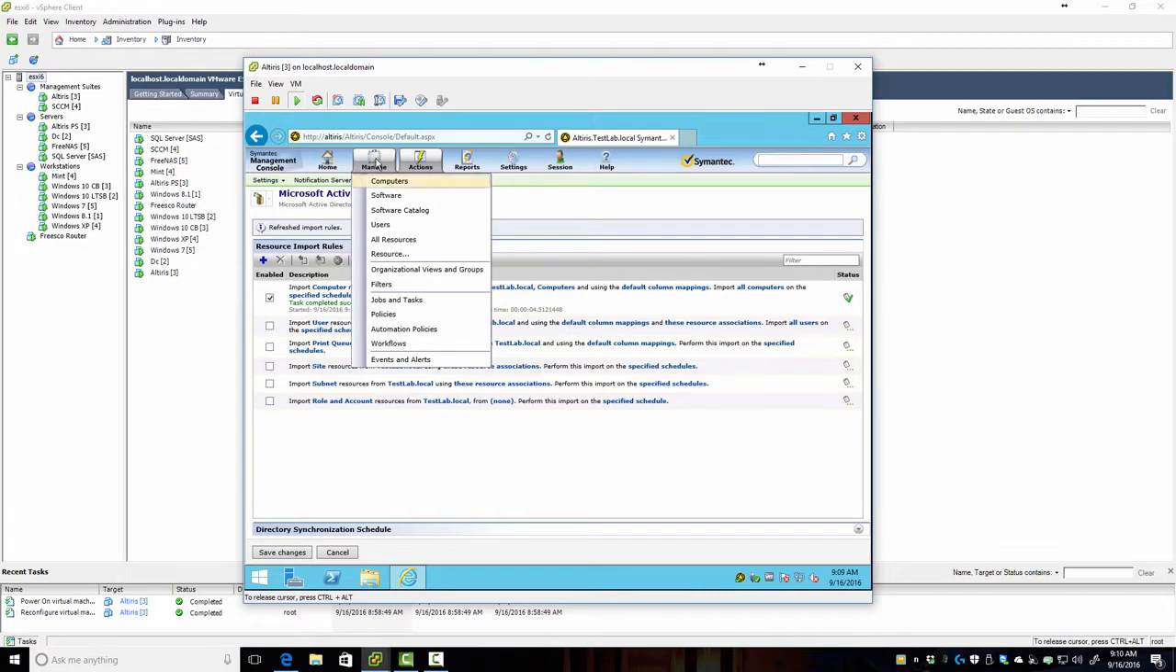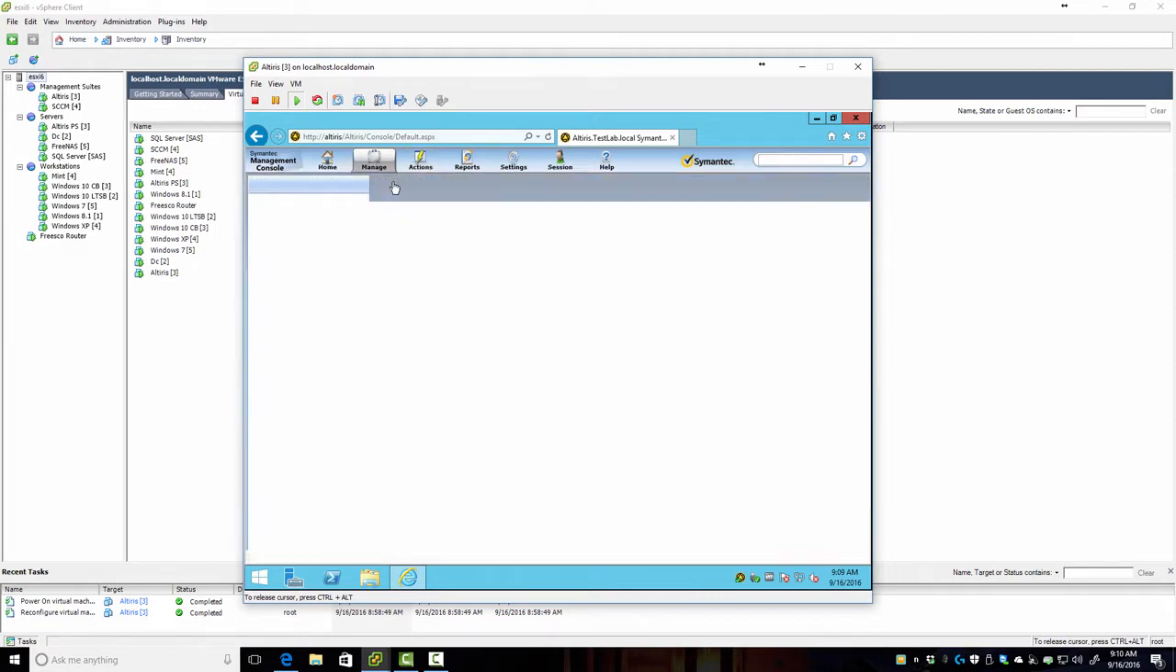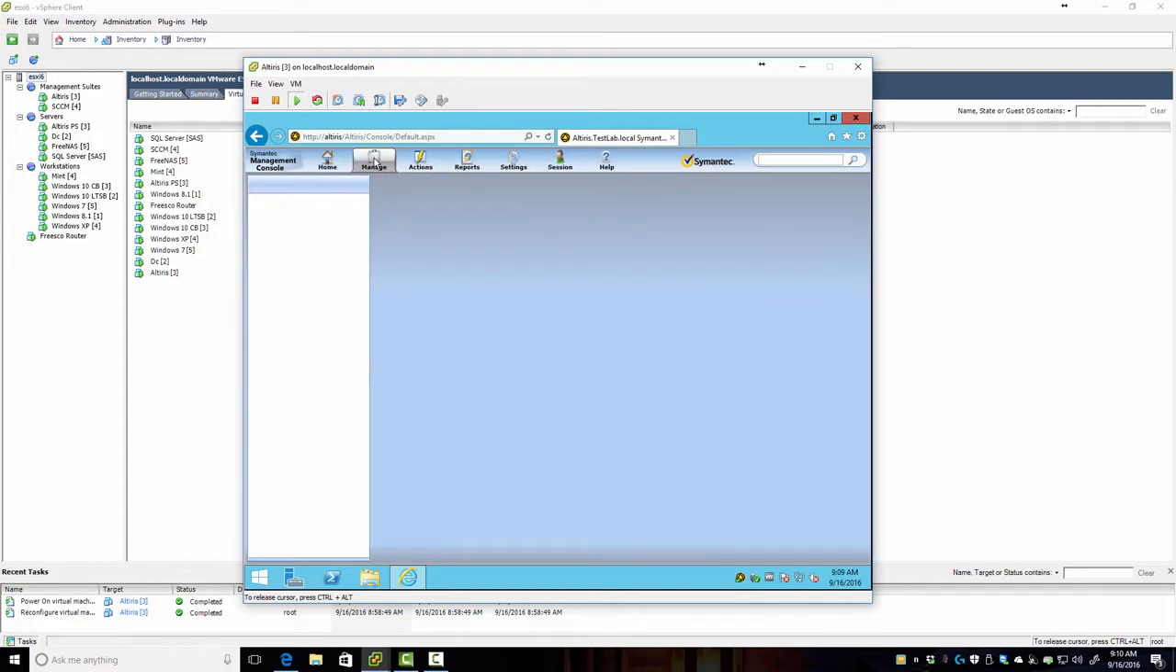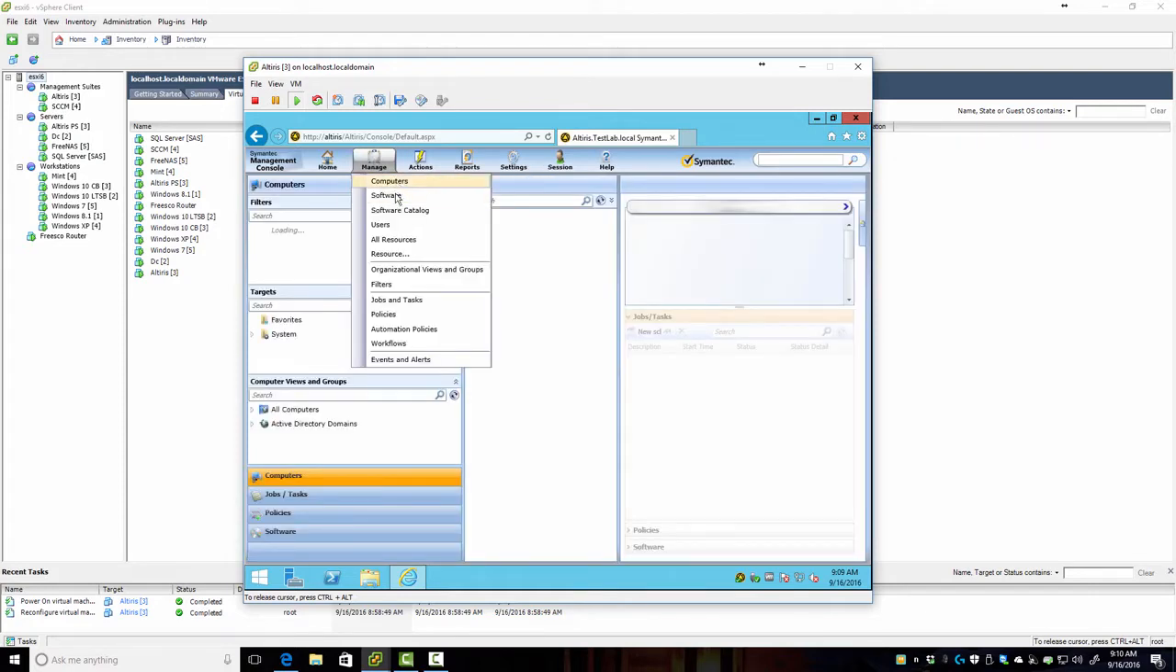So manage computers. So the manage button you'll see has a lot of the functions you're going to use. So manage computers, software, software catalog, users, resources. But down in the lower left, these are called blades. Computer, computer, jobs and tasks, jobs, tasks. So once you get to either computers, jobs, tasks, policies, or software, then you can just navigate from here.